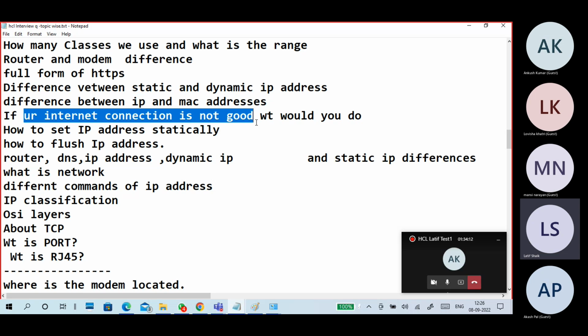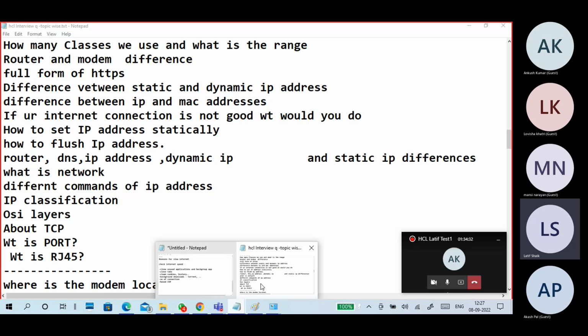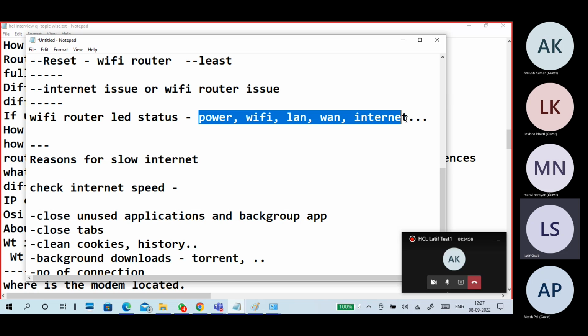If your internet connection is not good, what would you do? Again, it is almost all the same. First of all, check the router LED status. This is very helpful, guys. Check your router's LED status.